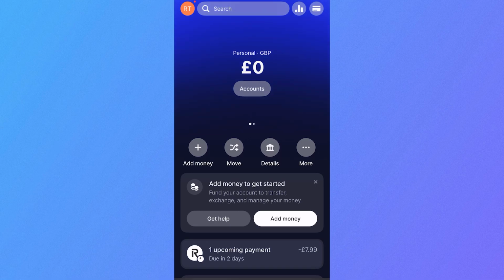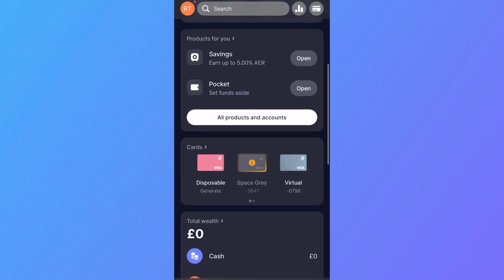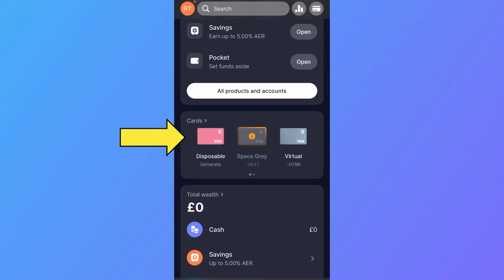In this video, I'm going to show you how to use a virtual card in Revolut. So the first thing we need to do is just open up the Revolut application, and then we're going to scroll down until you see the card section and go and click on this.